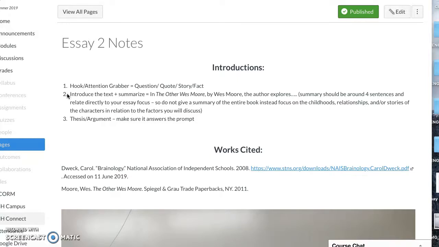Make sure that you introduce the text and summarize it. So this time your main text is The Other Wes Moore. Just like you did with the first essay, you're going to say in The Other Wes Moore, and remember, book titles are italicized, they're not in quotation marks. By Wes Moore, the author explores, and this is where you're going to talk about the summary. Your summary should be around 4 sentences long. It should be in your own words. It shouldn't be copied from the internet or from the back of the book.